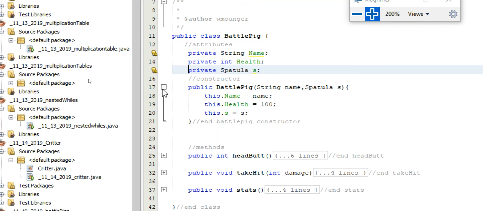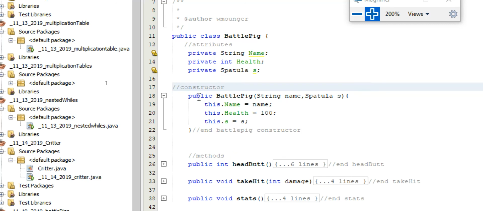Now our constructor, public battle pig, same name. A common mistake would be to put public void. A constructor doesn't have an identifier like void or int or anything like that. It's just public battle pig, because battle pig is the name of the class.